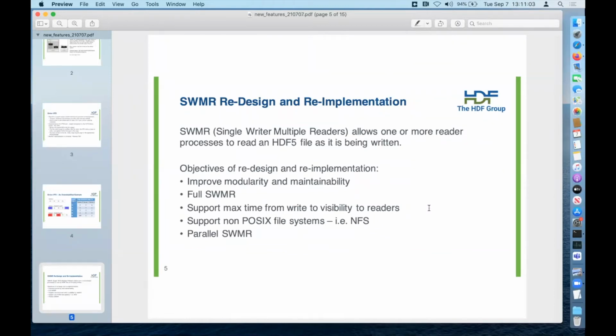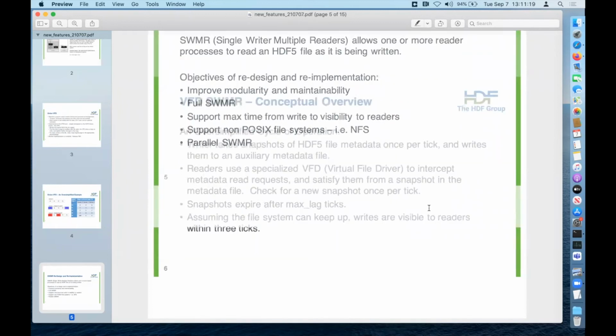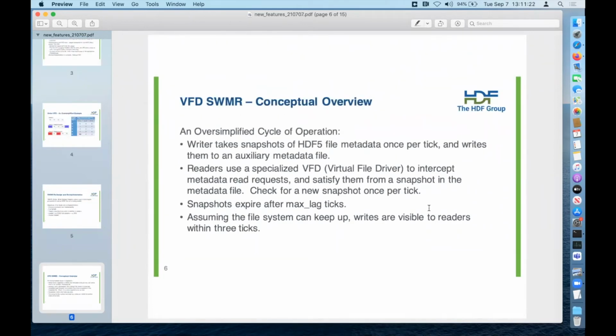We've done pretty well with the new implementation. We certainly have 1 and 2. Design work for non-POSIX file systems is done. We're starting on implementation. Parallel probably won't happen until sometime next year. So, quick overview of how we're doing it. The basic idea is to use a snapshot-based design.